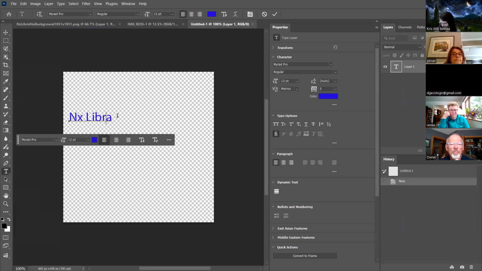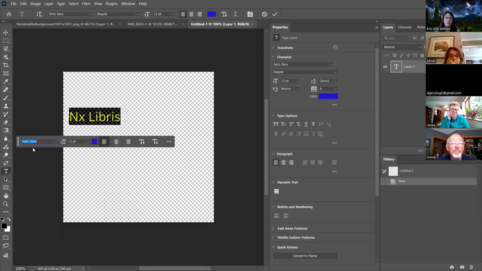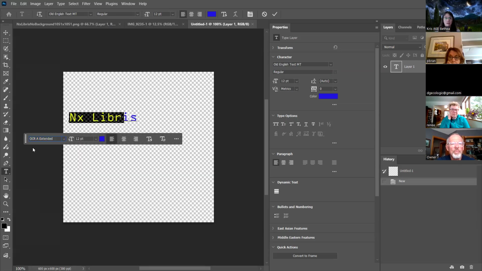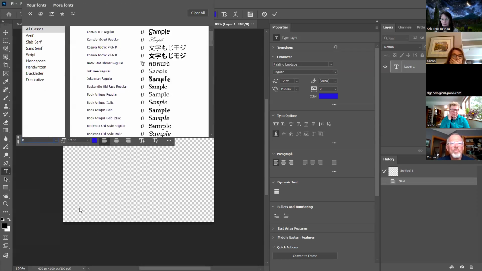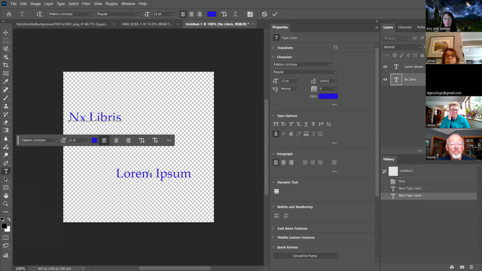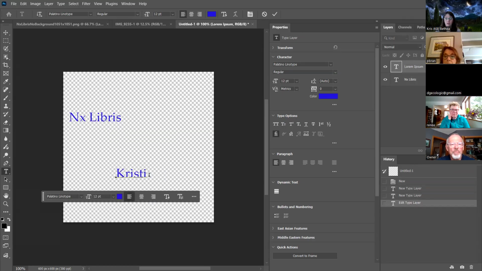My brand is Nox Libris, if anybody's interested. That's what it means, referring to the night library, because of my astrophotography. And then you have all these beautiful fonts that you can go through. You can go through with your down arrow key and look at all the different ones. Oh, that one's cool, isn't it? Old English, of course. You can go until you find something. If you wanted to do your name, there we go.